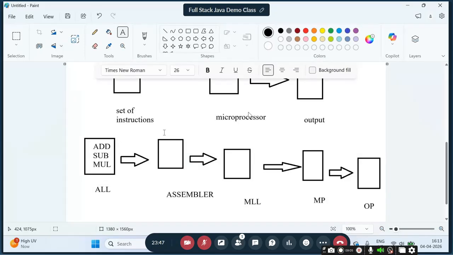Assembly level language is human-readable because we read add for addition, sub for subtraction, and mul for multiplication. Because we are reading sentences, that's why we call it assembly level language. This is also called a set of instructions, and this one is the assembler. The assembler is a software. It converts low level language input into machine level language output, because this one we can see and read.